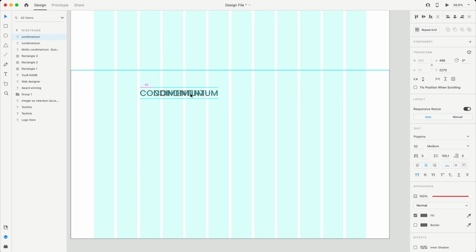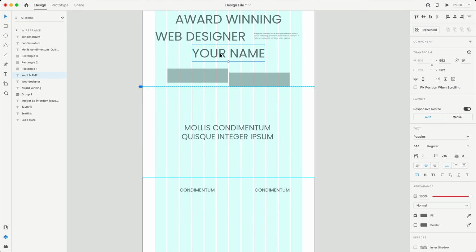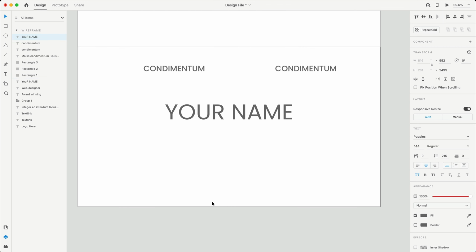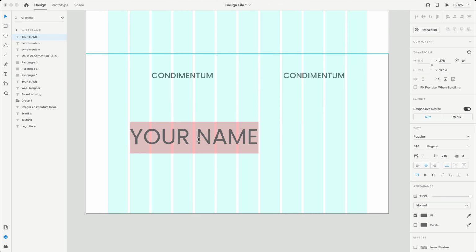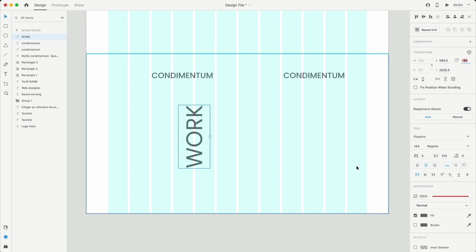I'm going to hold Option or Alt and drag out a duplicate. And we'll just place that somewhere around there. And then while we're showcasing our work, I want another H1. So I'm going to grab this, drag that down. I want it to say work, so I'm actually going to put that text in. And I'm going to rotate it negative 90 degrees there.